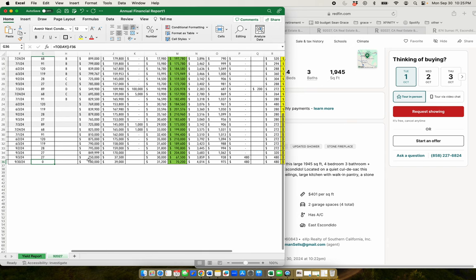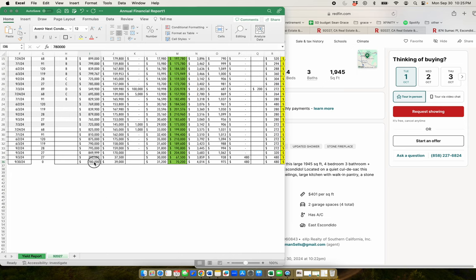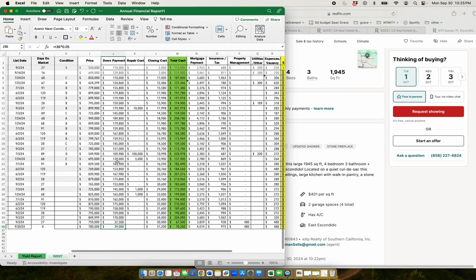Next thing is the purchase price of the home. This one is $780, so I'll write it there. And then it naturally calculates the down payment, which is at 5%, which is fine, so I'll leave it at 5%. And then you could put any repair costs there. It's hard to say, but I'm going to probably put, let's say, $15,000 in there. And then it calculates the closing costs and the total cash right there.